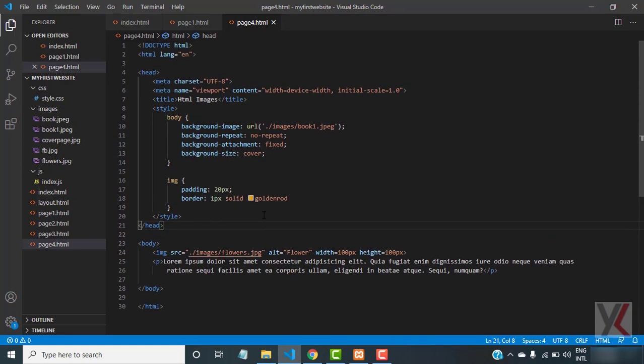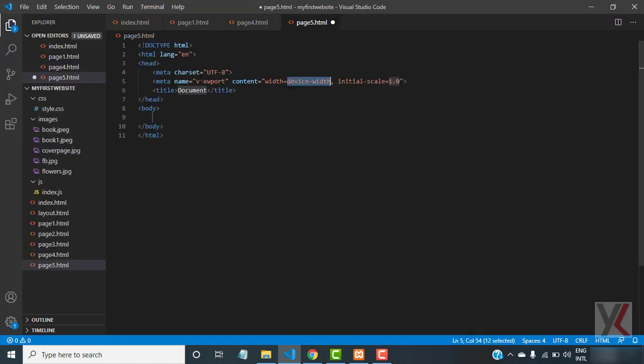Now we'll study how to insert a table on our page. Let's create another page, that is page5.html. We'll do the same thing. Here we can apply the table's heading. We insert a table by the table tag. This tag helps us to create a table.